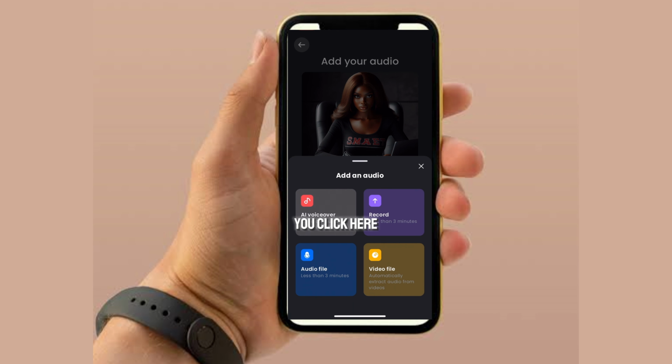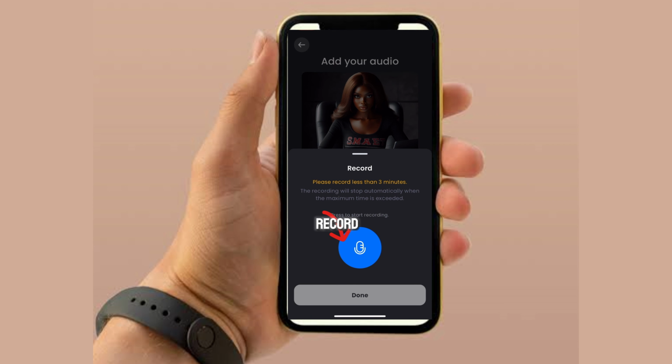So right here you click to add your audio. Here you can do AI voiceover. You can add your own audio file if you have it already on your phone. You can do a video file, and this app will automatically remove the audio, or you can do a recording from here. For me, I'm just going to go with record. So you now click on this microphone.